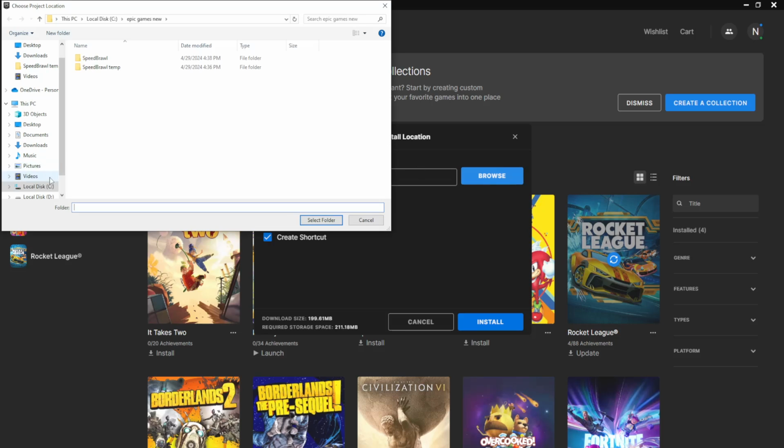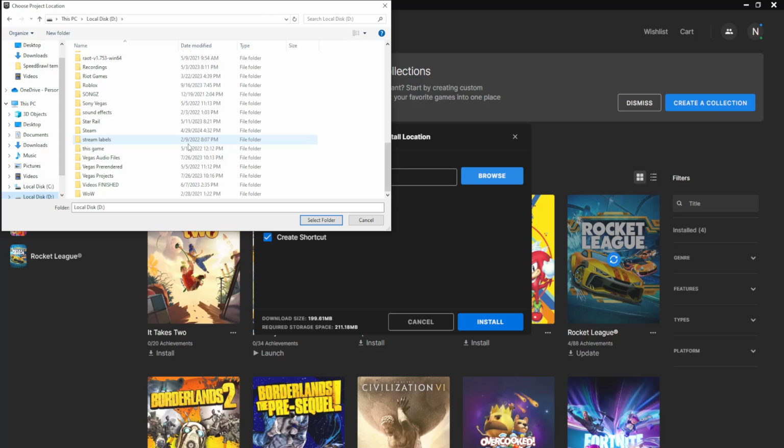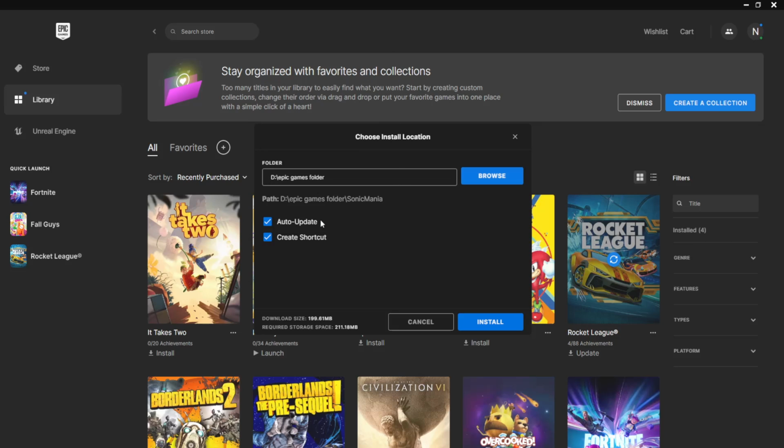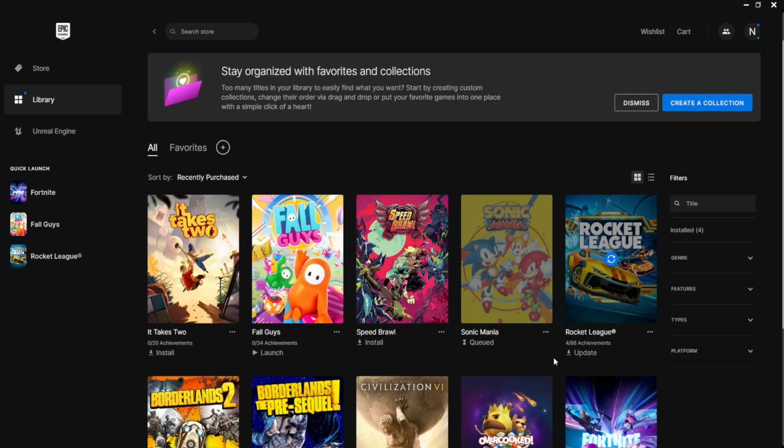And we have to select the folder that we just moved it to. So for me, that's D drive and that's Epic Games folder. So Epic Games folder right here. And we're going to click on select folder. After we have selected the folder, just click on install here.